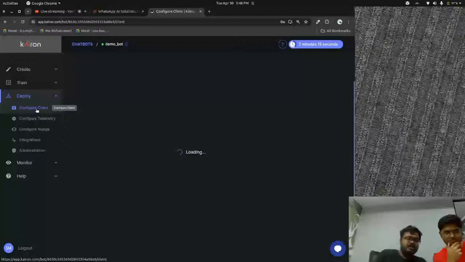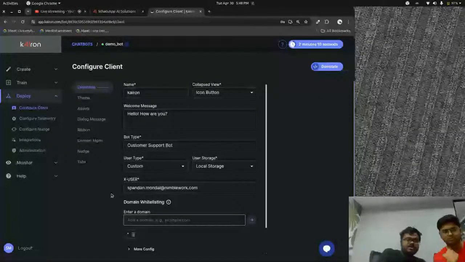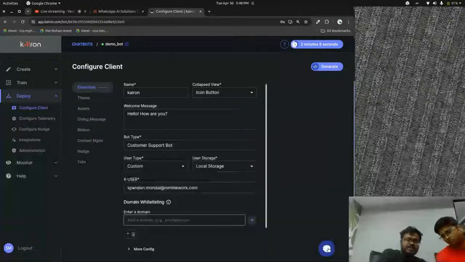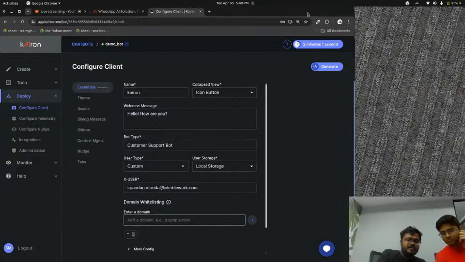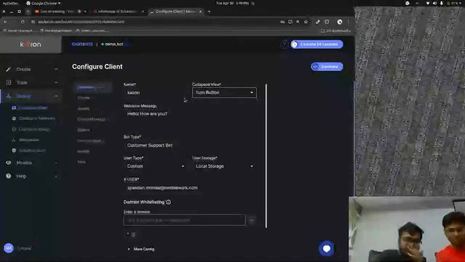This is where you set how your bot looks. I can give you a demo here. It looks a bit different here now, because this is the view provided by the configure client itself. You can see that the button is no longer in the configure client page.